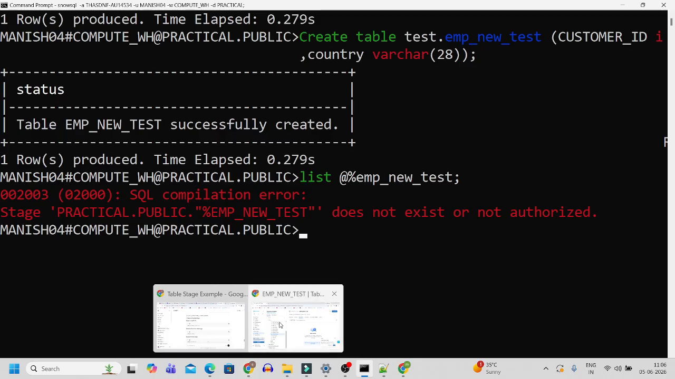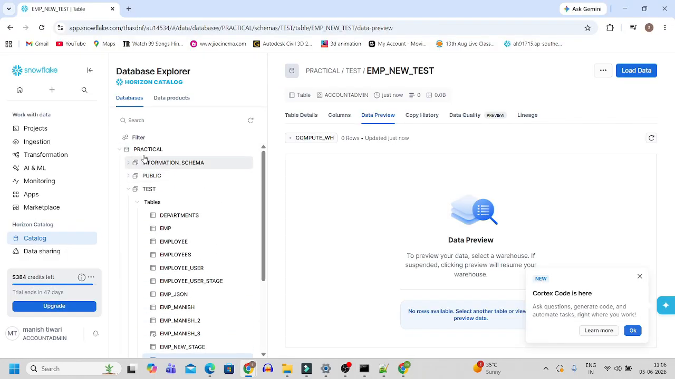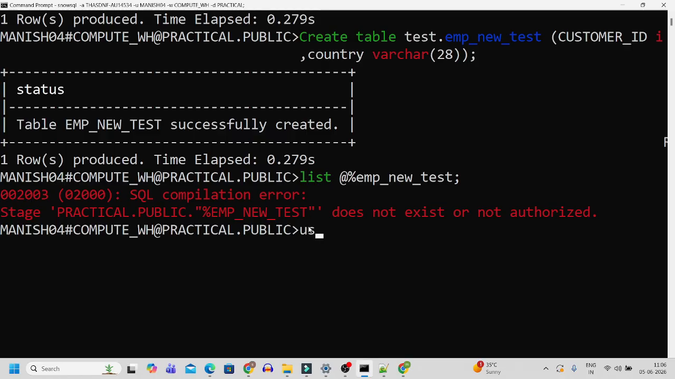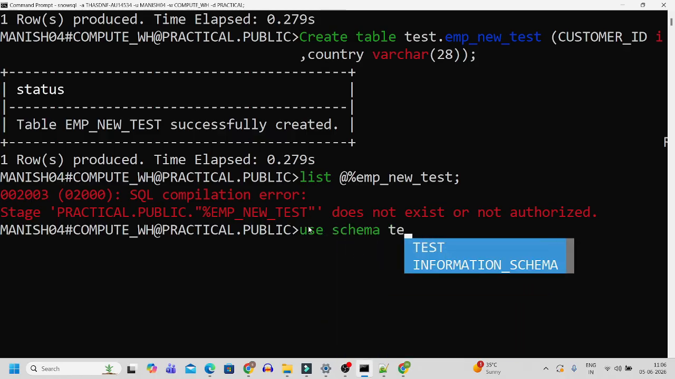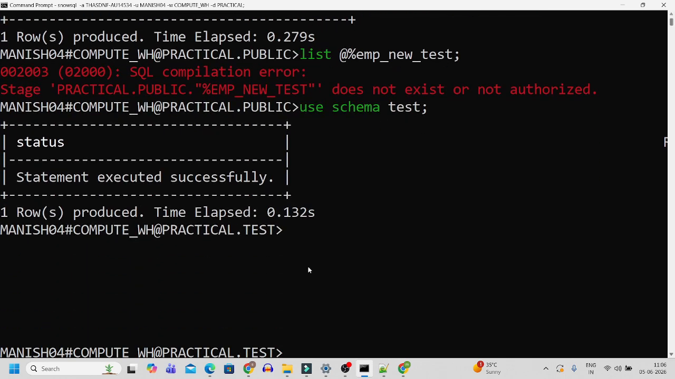So if you come here, we have used the practical DB. We have used the use command for the DB, right? But we haven't used a command for the schema test. So we have to go into the schema also. So I will use schema test, enter. Now I am in the test schema. So you can see now we are in the practical DB test schema.